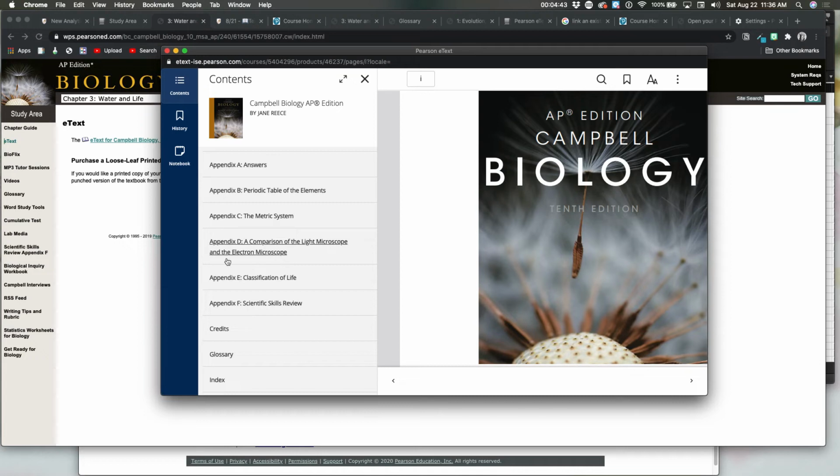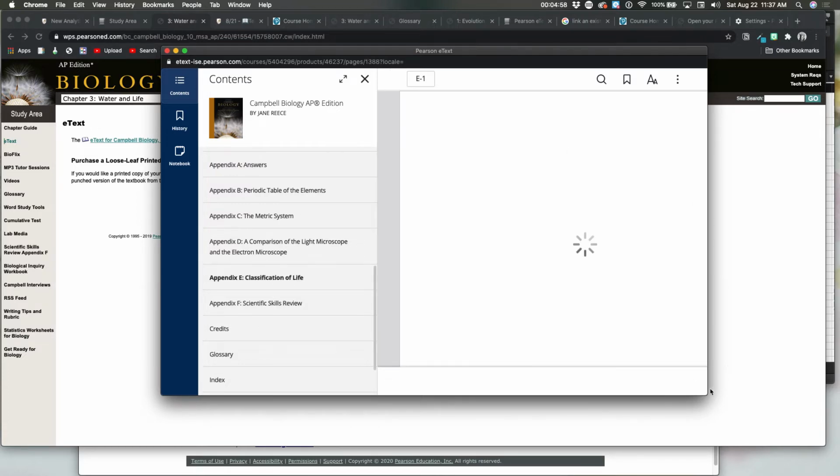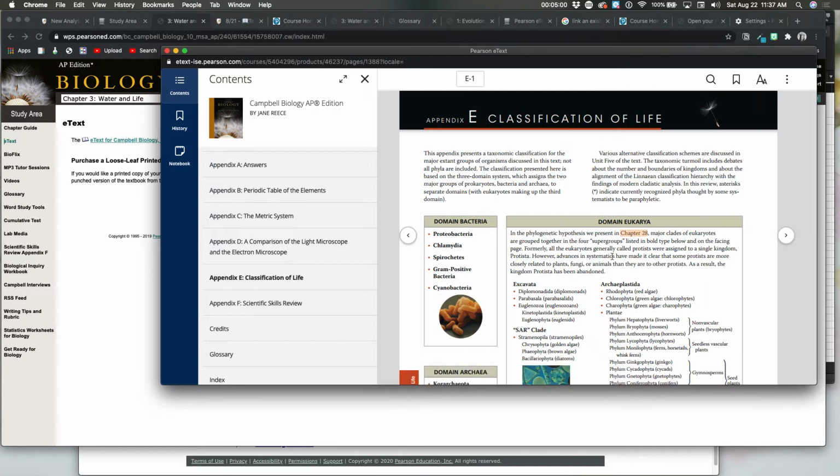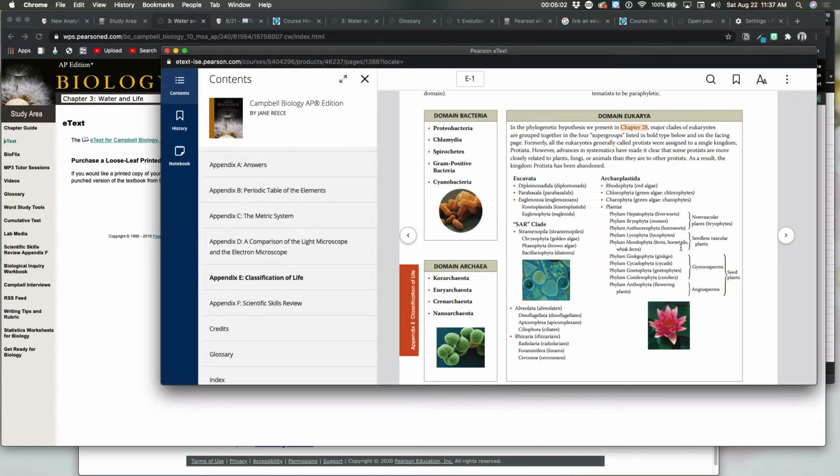So if you look at the appendix here, we have answers, periodic tables, comparison of light microscopes. Obviously, that's not it. Classification of life, though, kind of sounds like what we're looking for. So if you click on that, okay, this is what the appendix looks like, and here is what we're looking for.